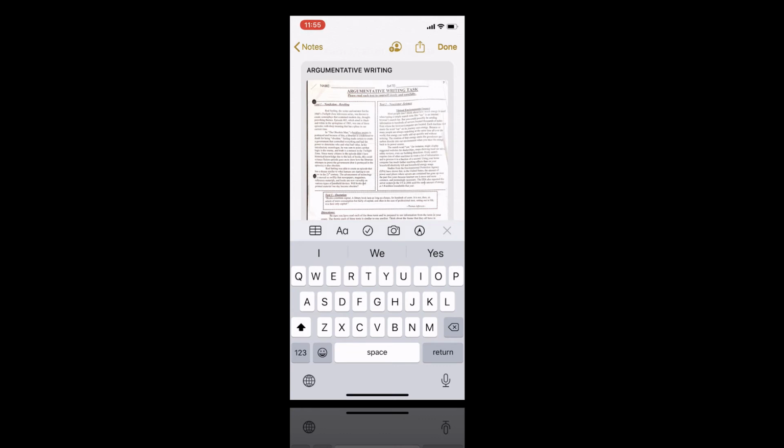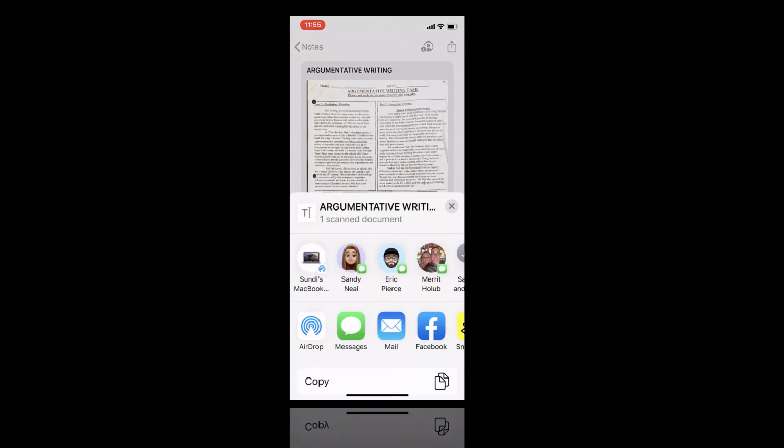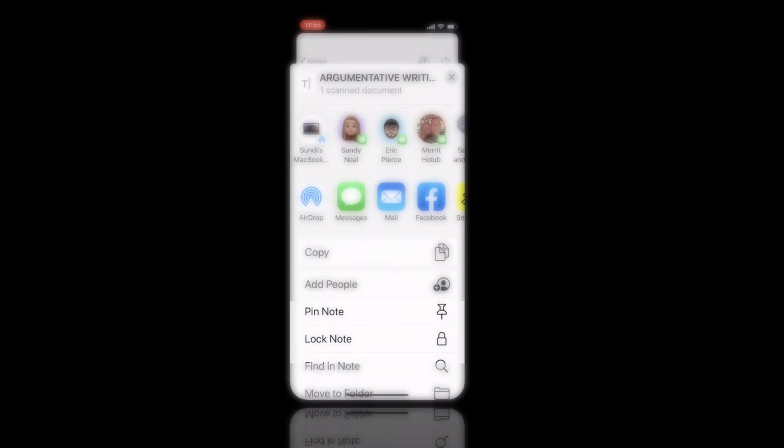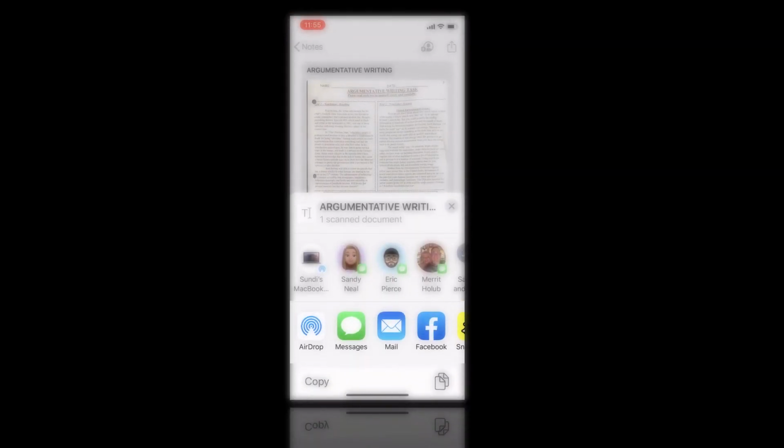And then we can click the box with the arrow facing up, and if we click there we can email it from here to someone else, or we can copy it, or we can save it and upload it to Google Classroom from here.